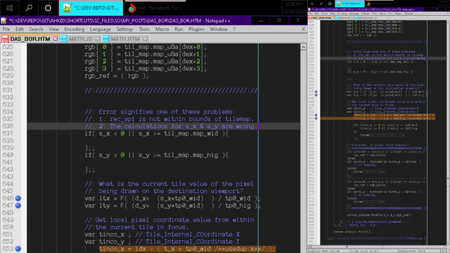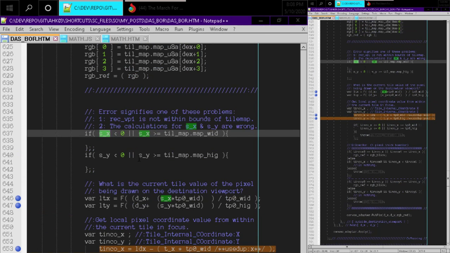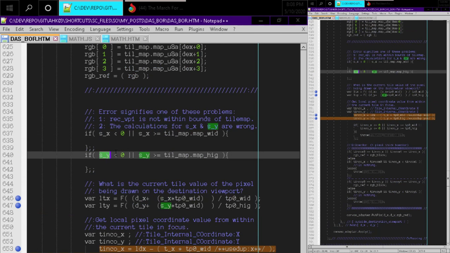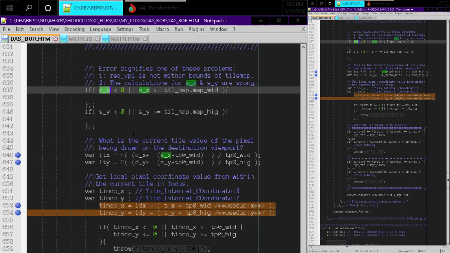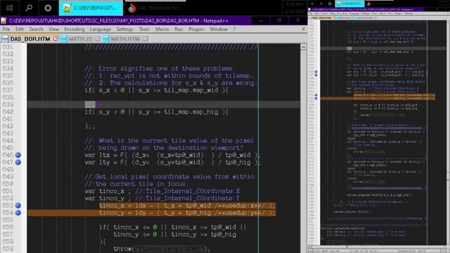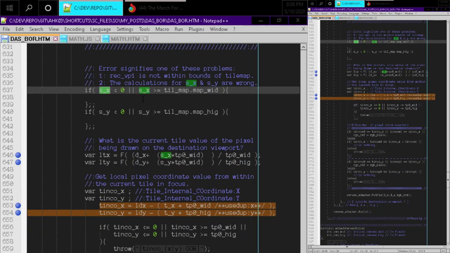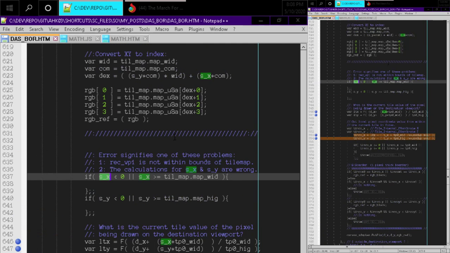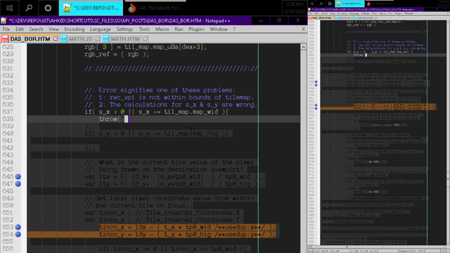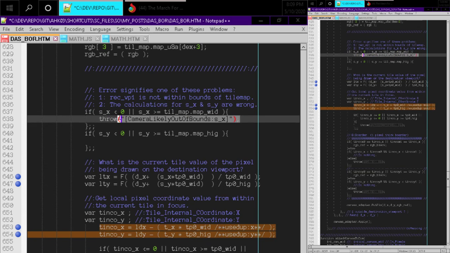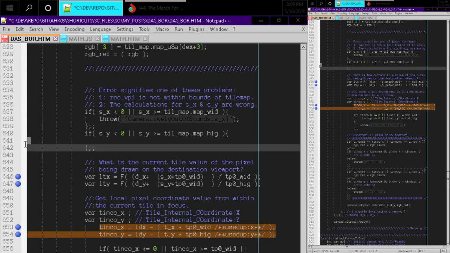Right? Also, we got to remember that Sx and Tx were the same variables. I believe that Sx, Sy is more explicit than Tx and Ty, because we're thinking about it as the coordinate on the source map. So we'll just throw an error, camera likely out of bounds, and then we'll put Sx like that, just to let us know that that's probably what's going on.